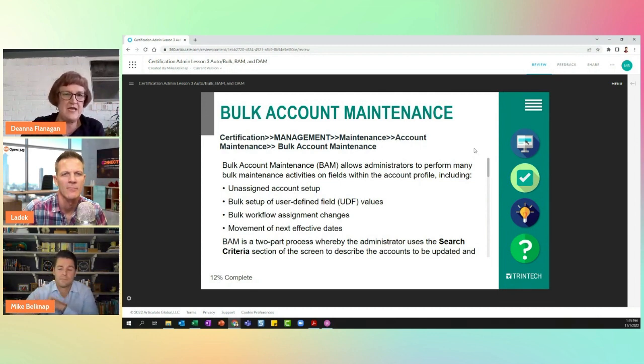So this first main slide, we call our explain it slide. You can call it anything you want, but it's our explain it. It's got a title, the breadcrumb navigation within the system. So if you're just trying to remember, how do I get to bulk account maintenance? That's how you drive it. And then the what and the why is in the explain it slide.